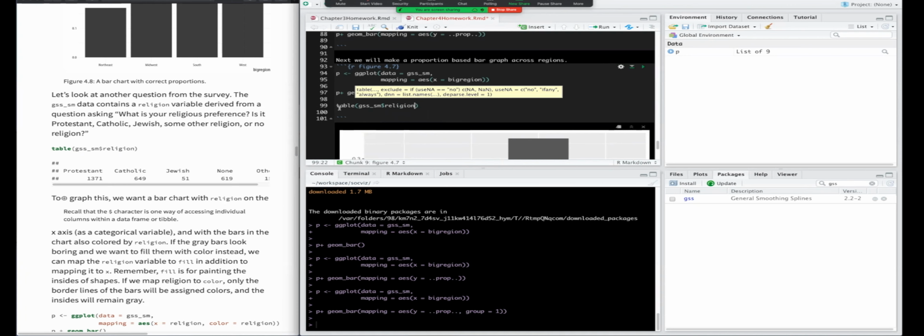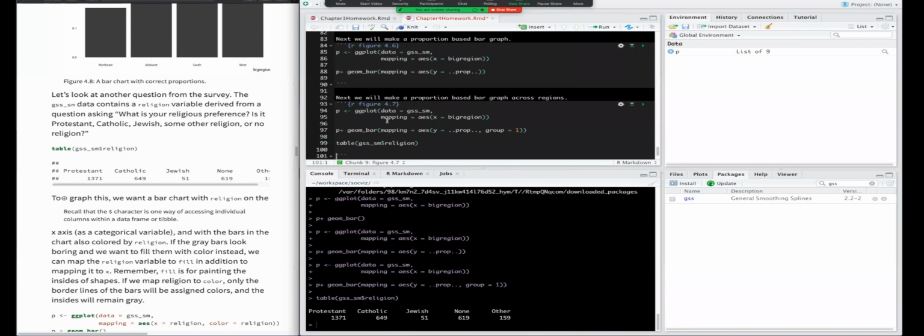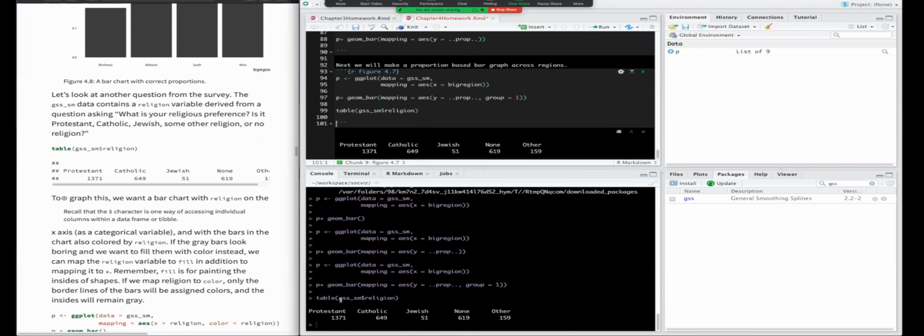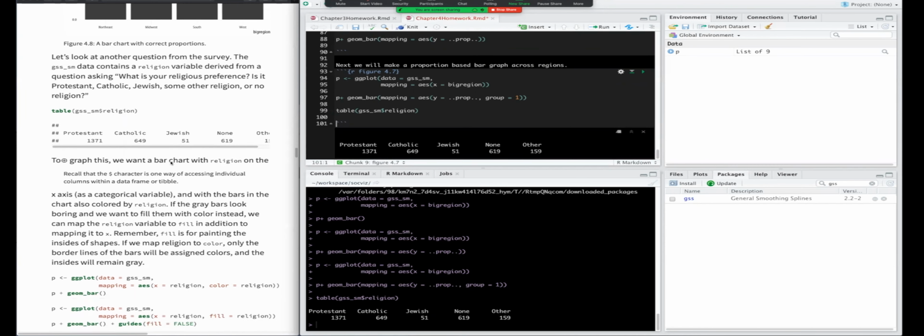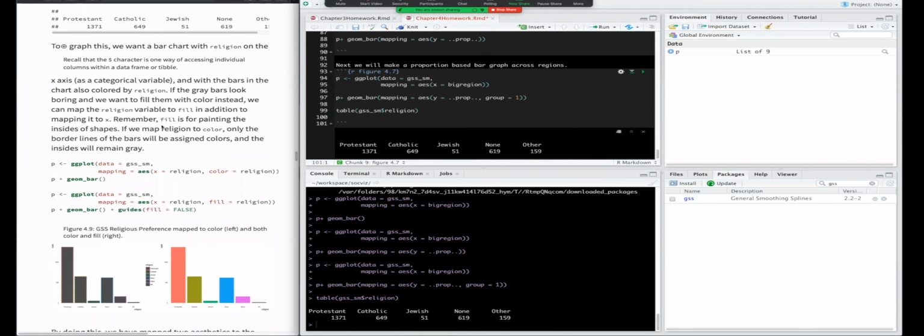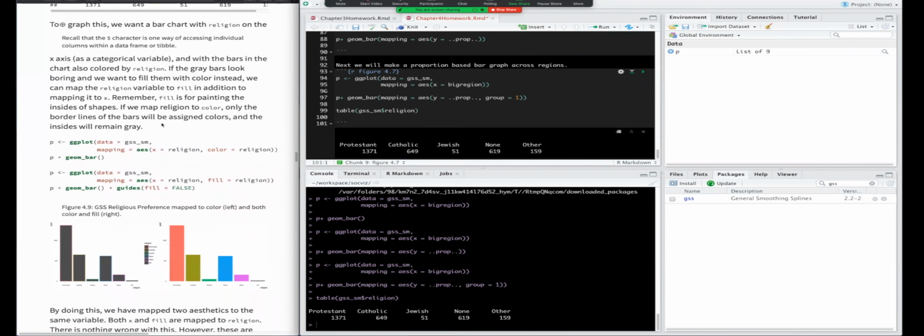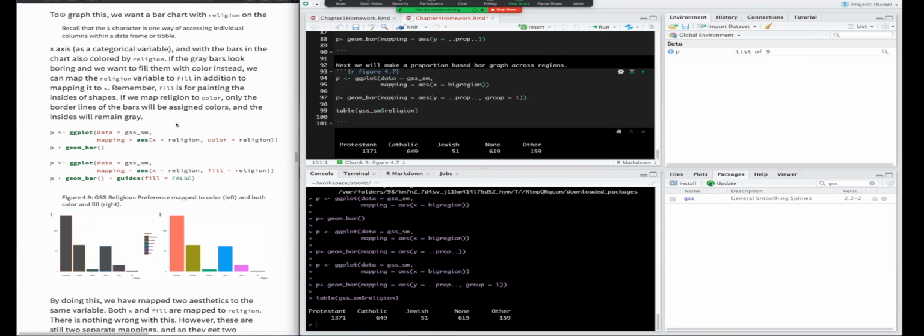I can make a count of how many different religions are counted there. So that works there. And notice it gives me some output. I can see different faiths that people have identified with. So let's see if we can map out the religious preferences from this survey. So I'll go ahead and copy this down.